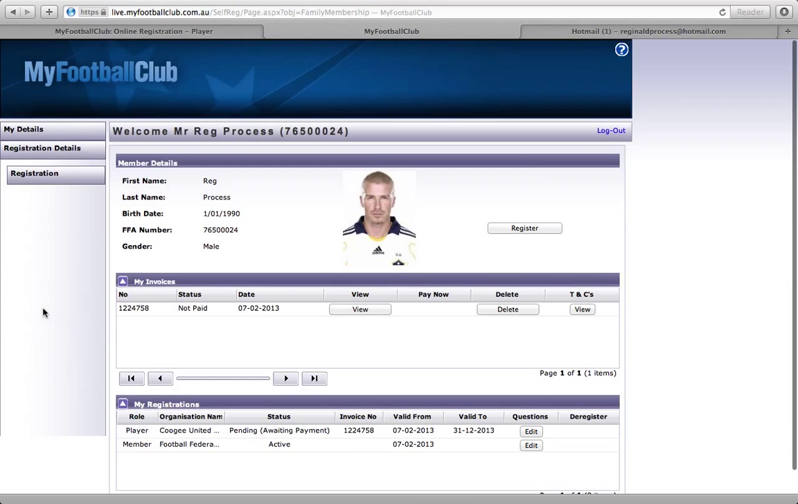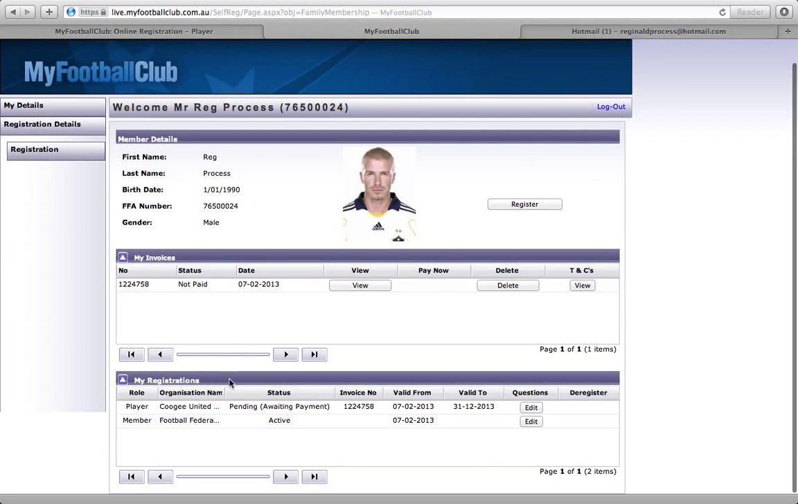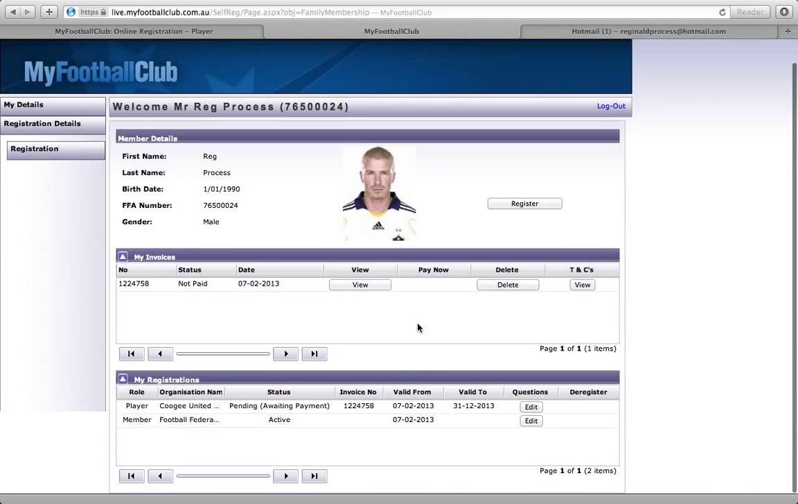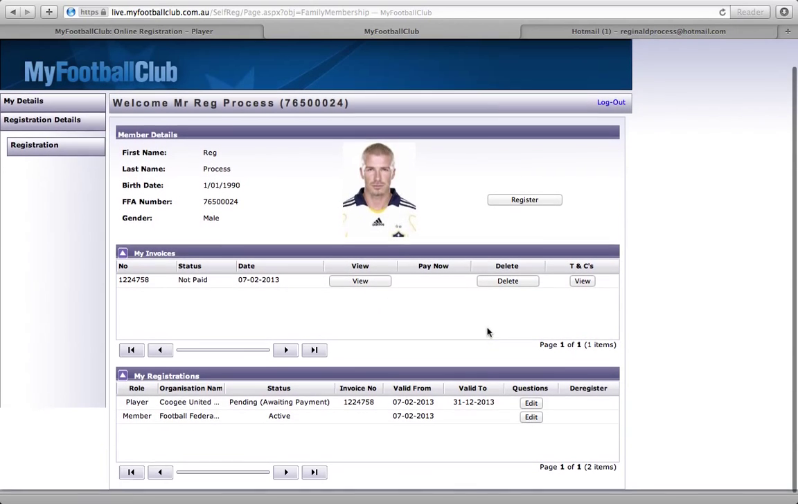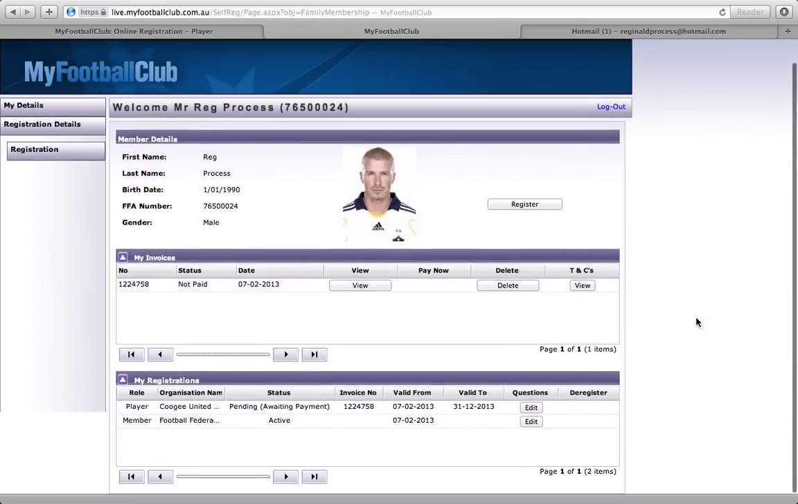That will take you back to your player profile page, and you'll see that there's now some things populated in here. My invoices, you've got an invoice number, your status is not paid at the moment. When you pay your club, then they can change that to paid in full or whatever it says. You can view the invoice here if you need to, view the terms and conditions if you need to, and you'll see that my registration is there, pending awaiting payment.